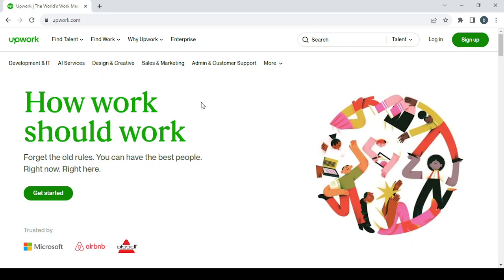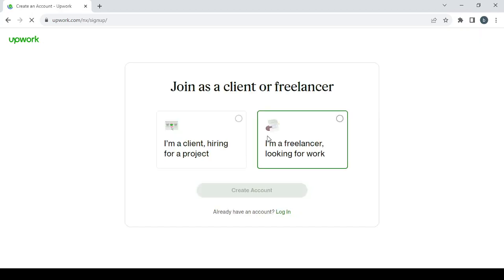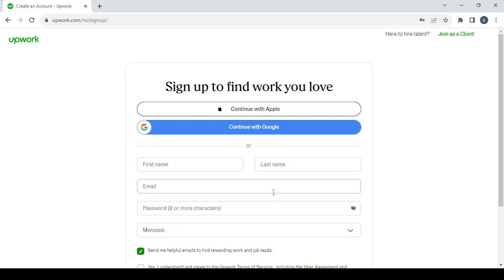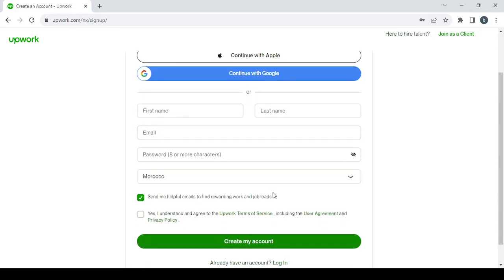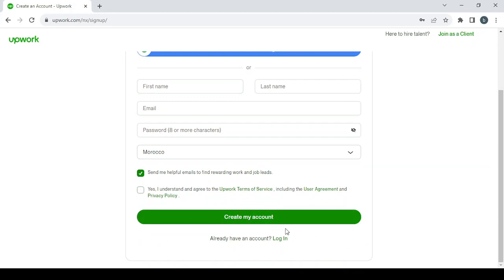So let's get started by clicking on the get started button to proceed to setting up our profile that will allow us to make money. So here the first step is to join as a freelancer, not a client. So here go with I'm a freelancer looking for work. Click on apply as a freelancer, and here you fill this usual information: the first name, last name, email, password, and so on. Then you click on create my account.